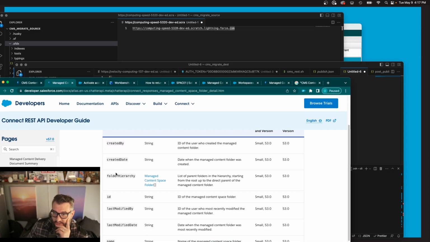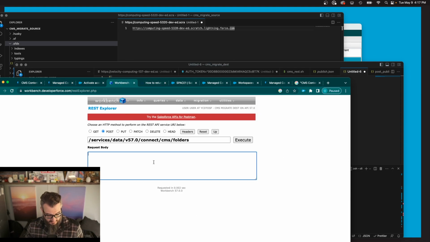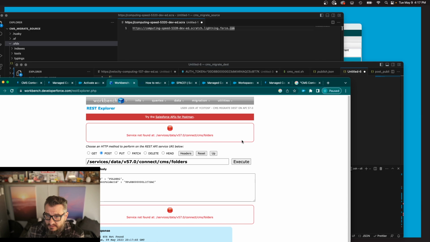I mean, this would be it, there's nothing else to pass. The hierarchy is read-only. The ID is going to come back. I think it's just this. So maybe we can post this. Service not found at Connect CMS folders. What? You told me you could post.